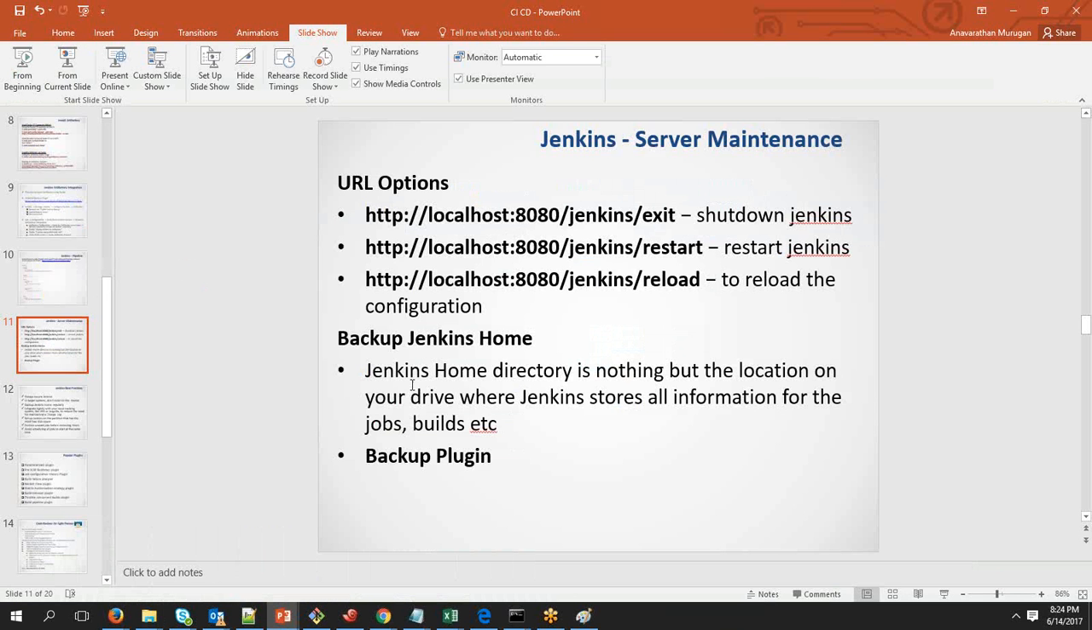Or we can also use a plugin called the backup plugin, where if you tell it what the Jenkins home directory is, it will automatically take a copy of the complete home directory and put it into a different location that you have specified. Okay, so this is something that we need to know.